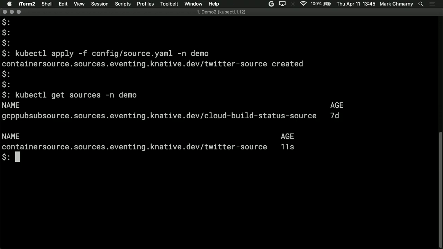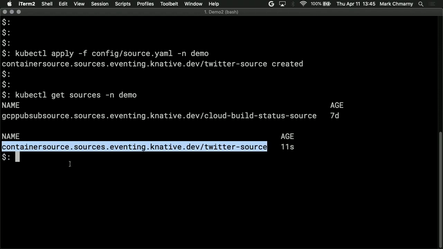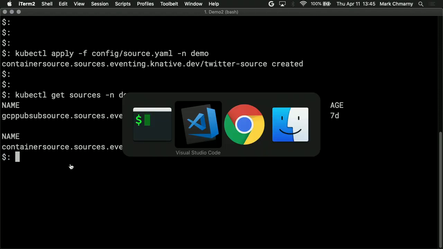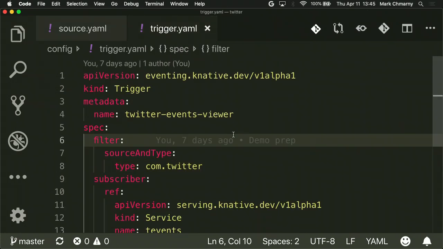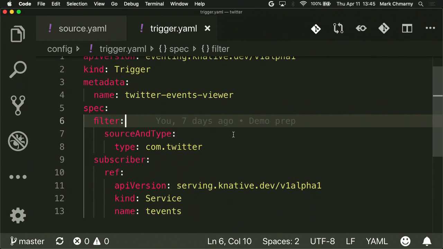Come on. There it is. So we see the original PubSub that I was using in a previous demo, but here is my brand new 11-second-old event source for this. So that's one. The other thing we're going to be doing is creating a trigger. You've already seen a trigger, so I'm going to focus on a couple of new bits in here.